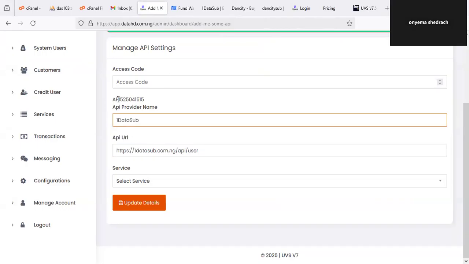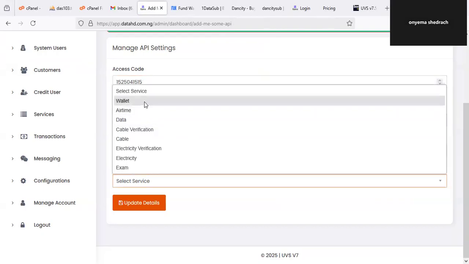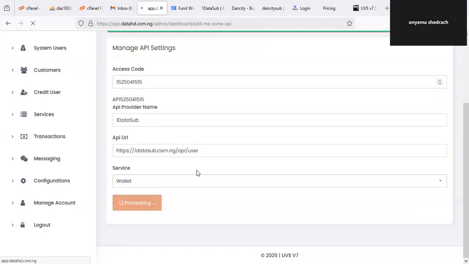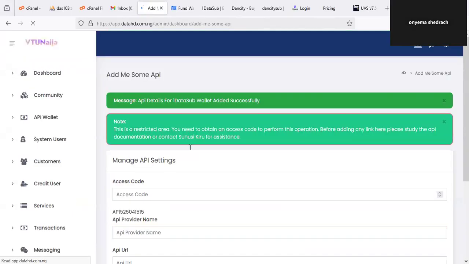Then copy this. You see that this thing is being routed every time. This access code is always routing. So this place I want to put in wallet. Then I'm going to click on update details.